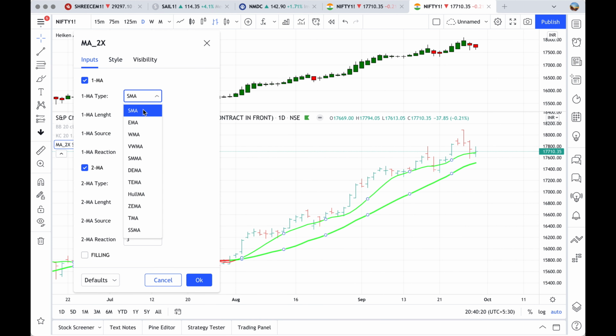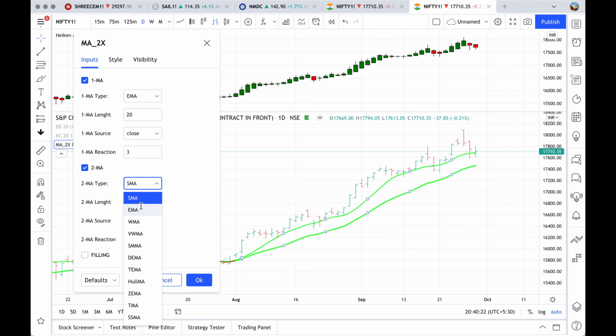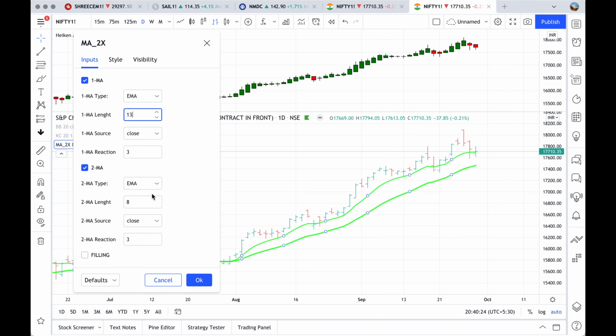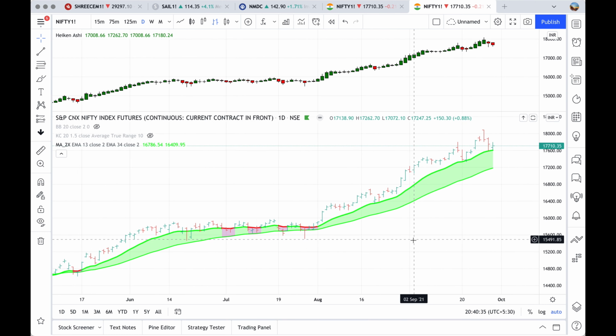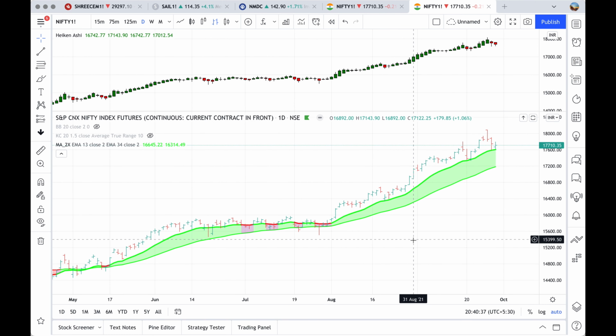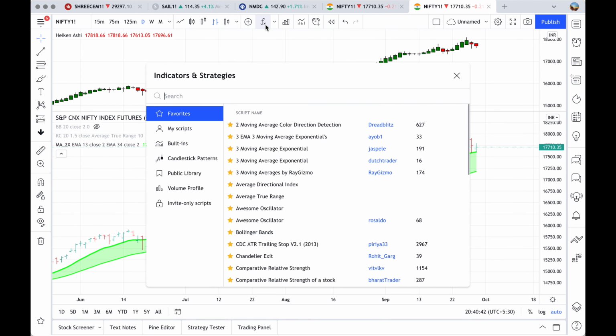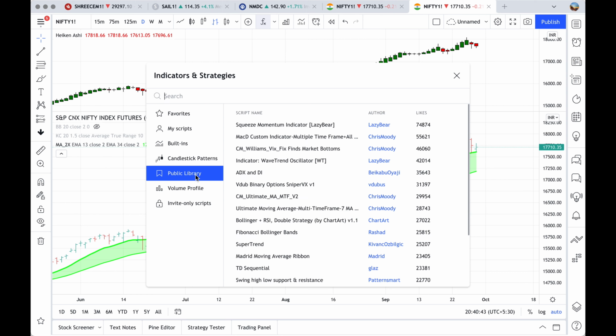And so all that I do is I go into my EMAs and select 13 and 21, 34, I'm sorry. And EMA reaction is the number of bars it will take to turn around. And there you go. It's a nice color. I can of course change the width of these lines. I can of course change the color of these lines. So, a lot of indicators within the public library.